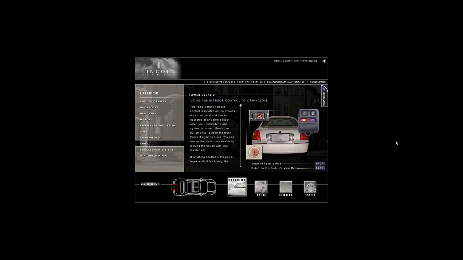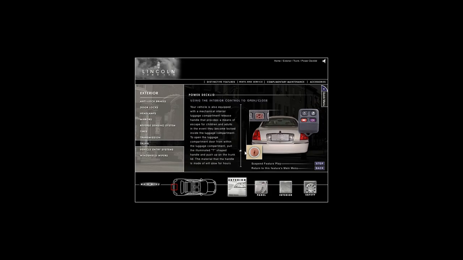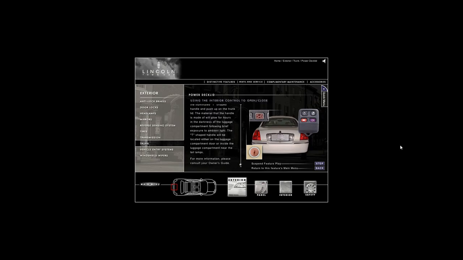Your vehicle is also equipped with a mechanical interior luggage compartment release handle that provides a means of escape for children and adults in the event they become locked inside the luggage compartment. To open the luggage compartment door from within the luggage compartment, pull the illuminated T-shaped handle and push up on the trunk lid. The material that the handle is made of will glow for hours in the darkness of the luggage compartment following brief exposure to ambient light. The T-shaped handle will be located either on the luggage compartment door or inside the luggage compartment near the tail lamps. For more information, please consult your owner's guide.